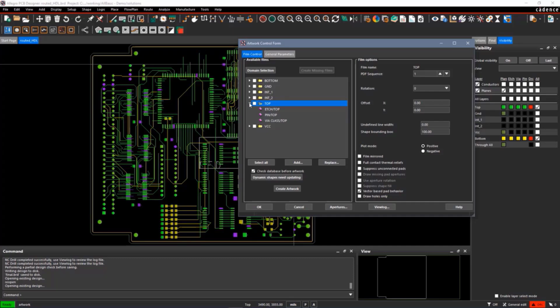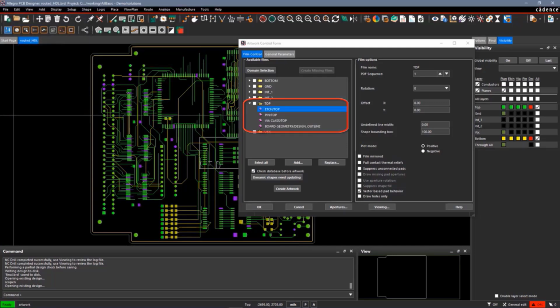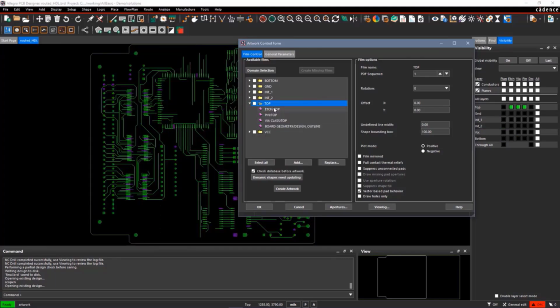For example, let's suppose we wanted to put the board design outline as part of the artwork. I'll select any of these subclass pairs, do right mouse button, add. It'll give me a list of all the classes that are available on the board. I expand the one I'm interested in, in this case board geometry, and I'll turn on design outline, and when I say OK, this will be what will generate my Gerber file. If you want to see what that looks like, you can do a right mouse button on top and say display for visibility, and that's what you'll actually get in your Gerber file.